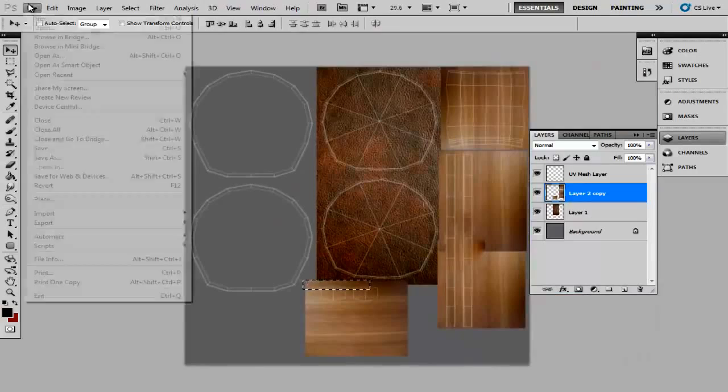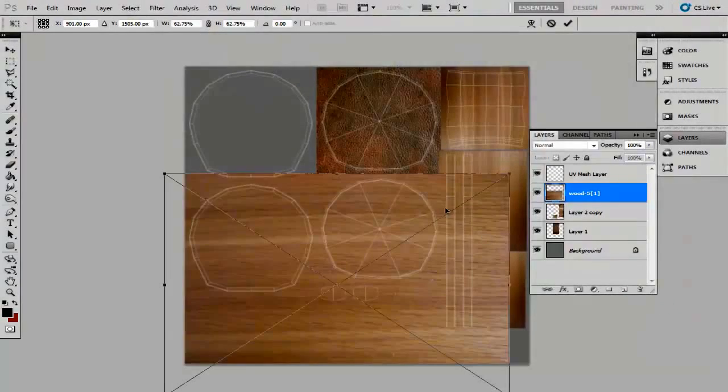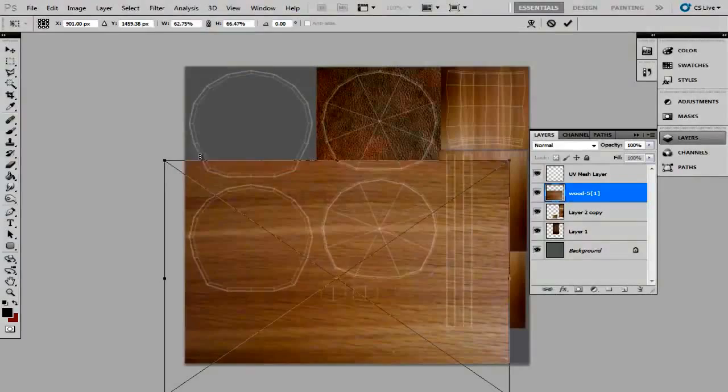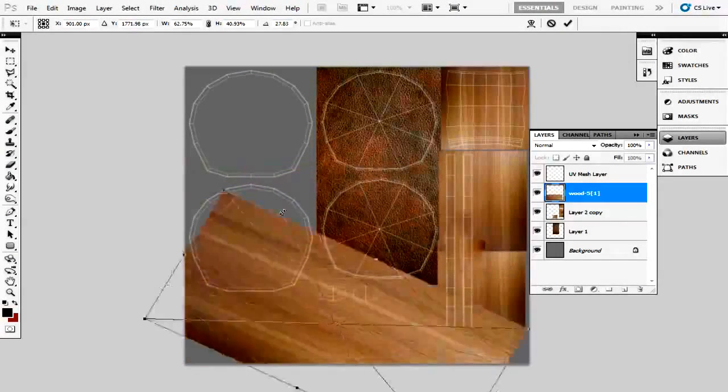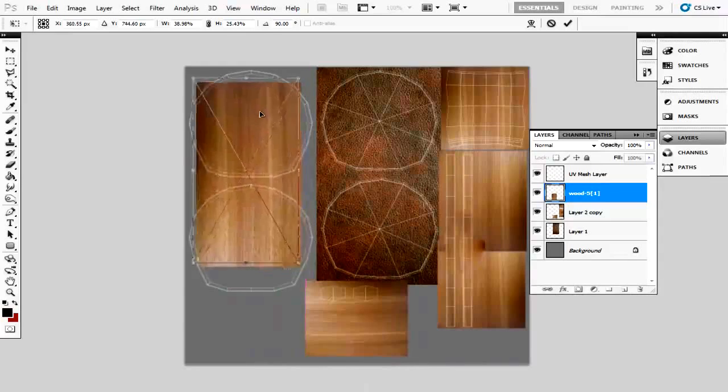So I press Command D and that will deselect. So that's in here. I'm going to rotate it, and I'm just going to cover the whole area with one solid piece of wood.